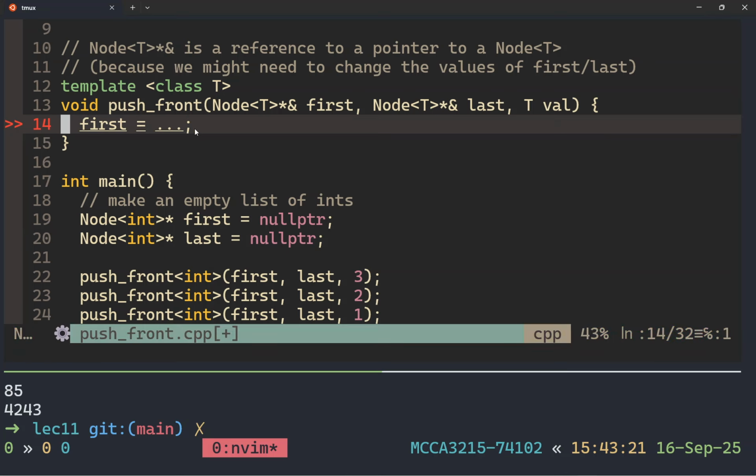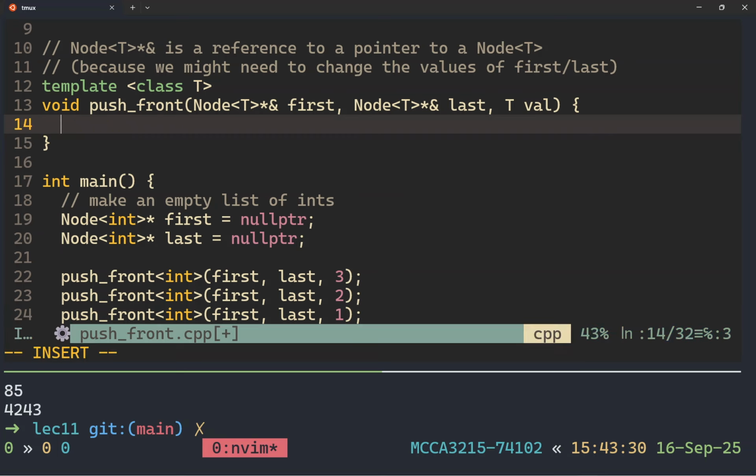Does that make enough sense? This is very weird syntax. Are there any questions about it? It's just something to let sink in, probably. But now I'm able to do this and cause that effect. That's the whole point. So, okay, let me implement push front for you.